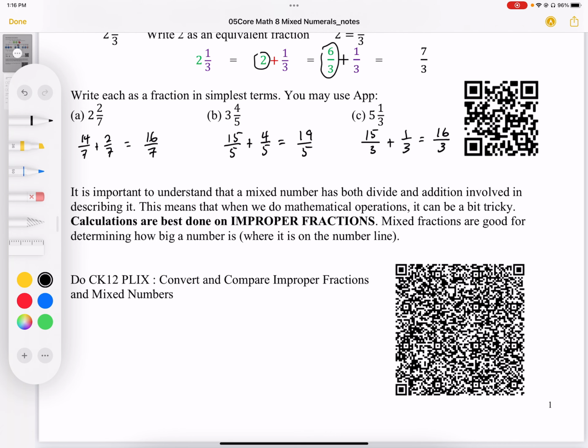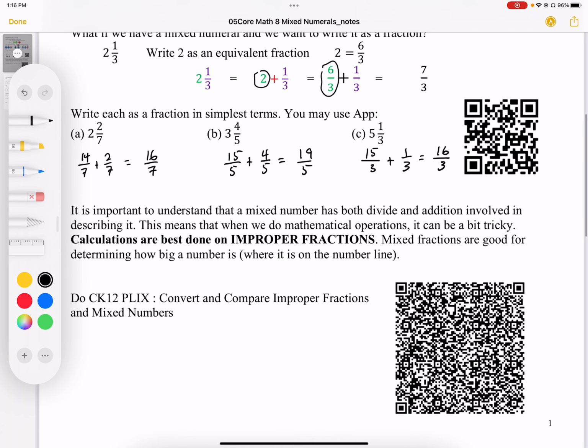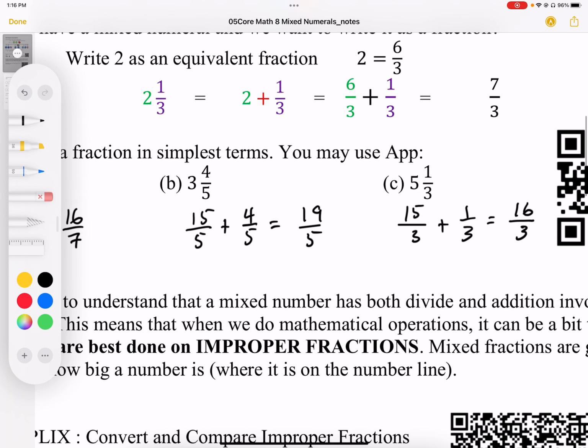So when we do calculations, it's actually much easier to do calculations on improper fractions because we don't have that extra plus in here. Fractions, if you recall, are to do with times and divide. But in a mixed number, there is this implied plus, which mixes up our pluses and times. That makes it a little bit awkward when we start doing more calculations. So we often want to use the improper fraction.